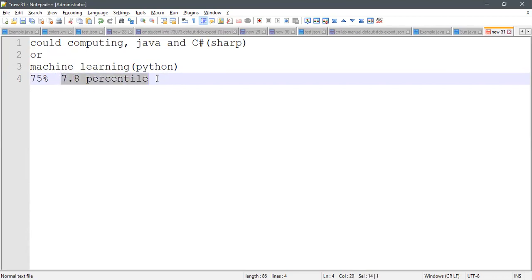If you get a good percentile over here, then you will get a good package. At the time when I joined, I got 3.5 lakh per annum in 2010.